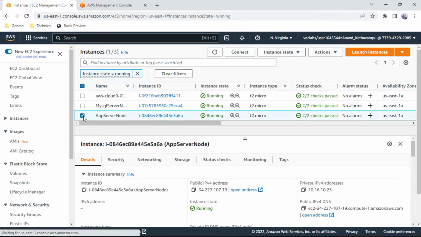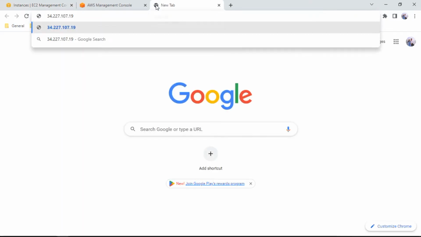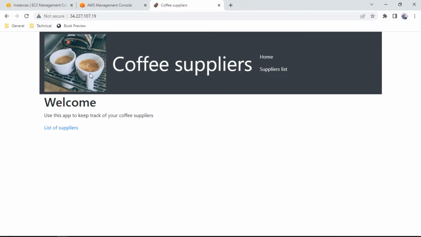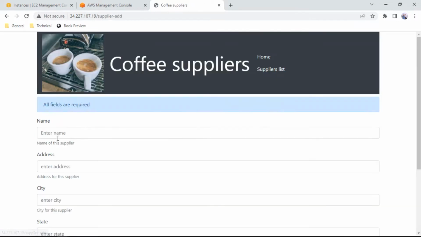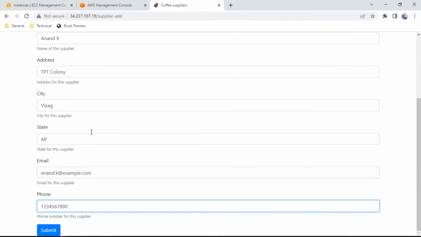You can even check whether this application is running or not. This is my public IP, and if I open this public IP, it is the website. It is an HTTPS website. You can see the list of suppliers. There is nothing, so I can add a supplier also. I give a name, and this is the phone number.